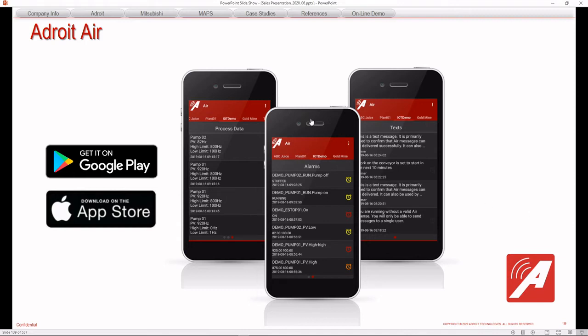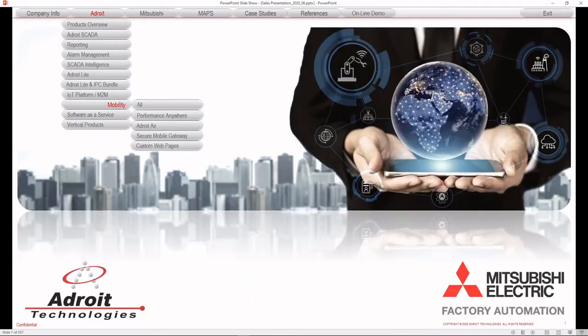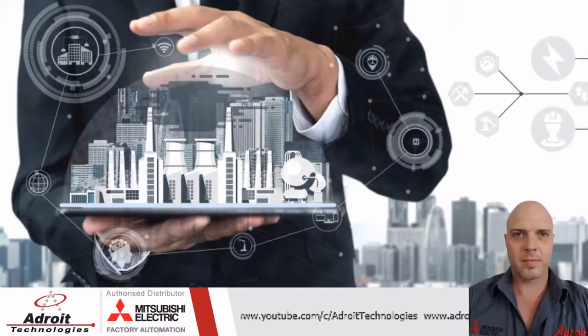The user can also subscribe to up to 10 process data messages that can be configured. These can contain data from up to 10 different tags. The process data messages are trigger driven and can be sent to any number of Air app users. Data is pushed from the Adroit SCADA via the Air data source, which I will show you in a second. The app listens to push notifications.